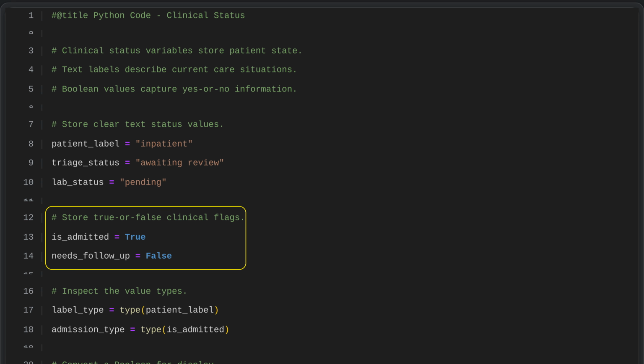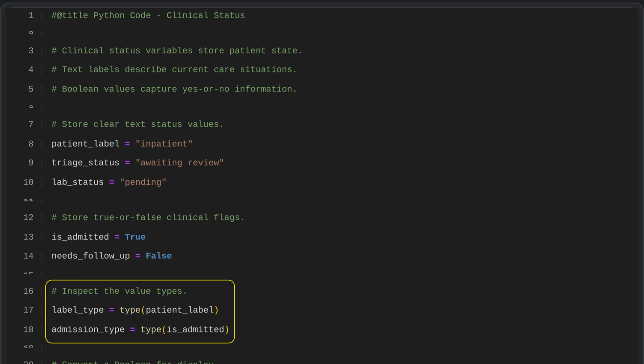The code uses two Boolean flags to track a patient's clinical status. One flag shows the patient is currently admitted, while the other shows that no follow-up is needed right now. The code checks that the patient label is stored as text and that the admission status is stored as a Boolean value. These type checks help confirm the data is in the expected format before it is used for further processing or display.